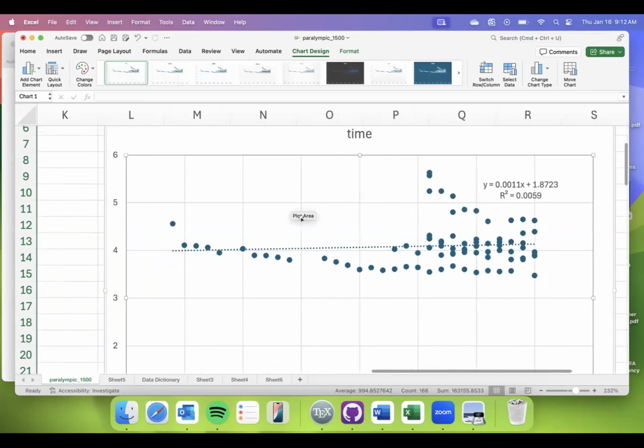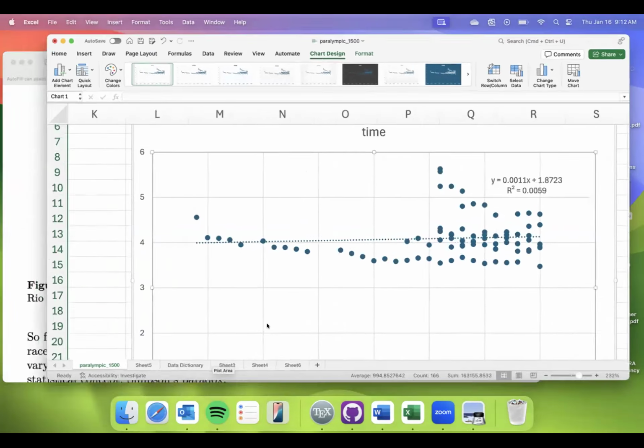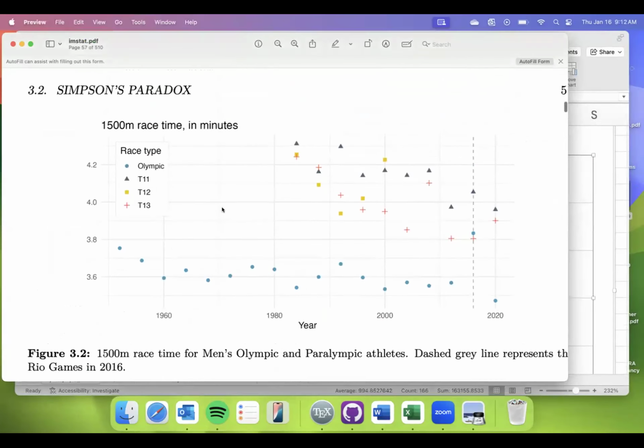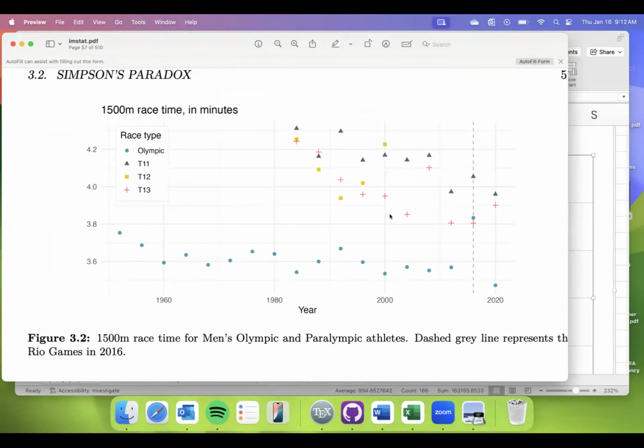I've given you a big task of trying your best to recreate this scatter plot, remembering it's only the men's times. I tried not to get carried away on this assignment. That's going to be the last part of your assignment.